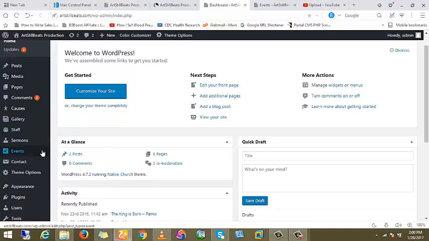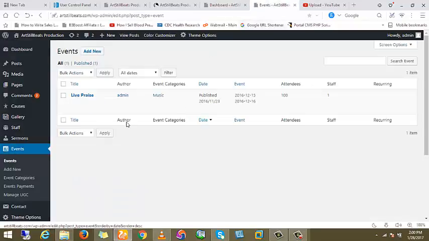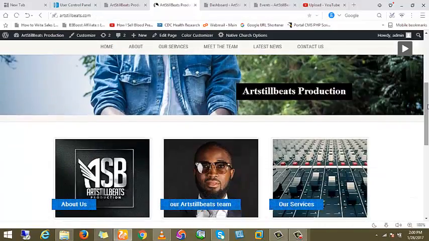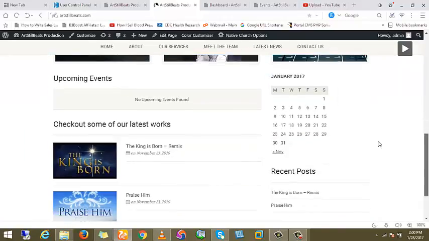So let's say you click on all events to bring you to this page. Now this was the event, and because the event has come and gone, that's why it's not showing on the home page. Normally the event is supposed to show under this slide, at least one or two events under this place, the upcoming events.